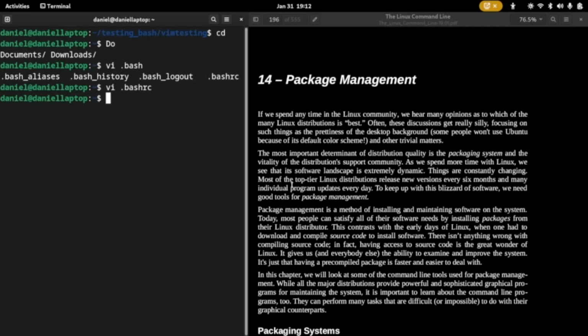The most important determinant of distribution quality is the packaging system and the vitality of the distribution support community. As we spend more time with Linux, we see that its software landscape is extremely dynamic. Things are constantly changing. Most of the top-tier Linux distributions release new versions every 6 months, and many individual program updates every day. To keep up with this blizzard of software, we need good tools for package management. Package management is a method of installing and maintaining software on the system.